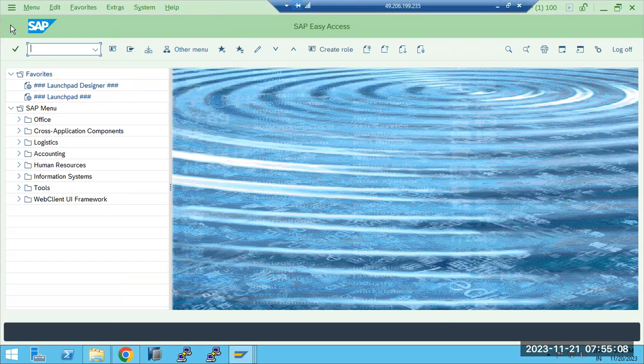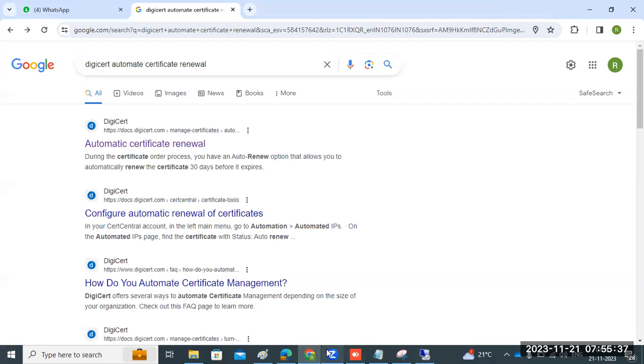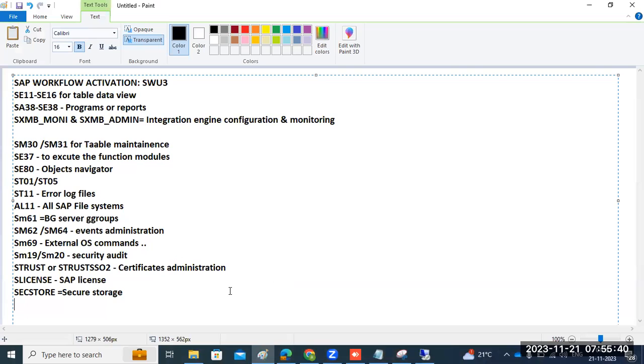The next one, STMS, we discussed. SE01, STMS, all these things we already discussed. So what is still left? I think we have almost covered everything. Yeah, one more thing is SFW5. Yes, business function activation. In rare cases, we may get a request from the functional team here, SFW5.